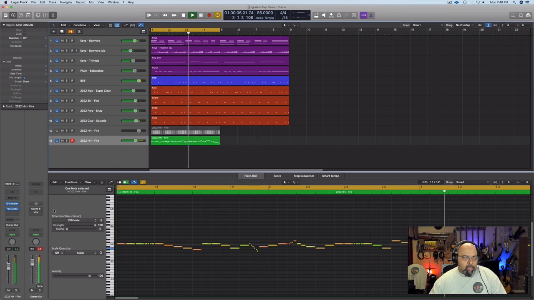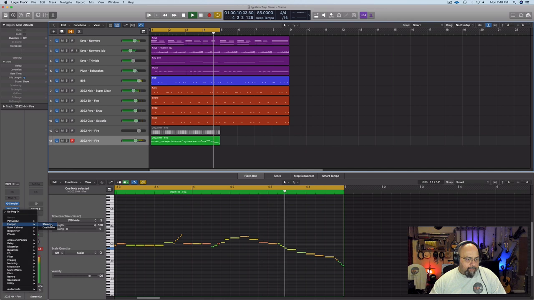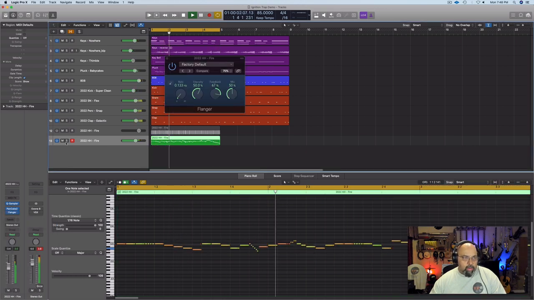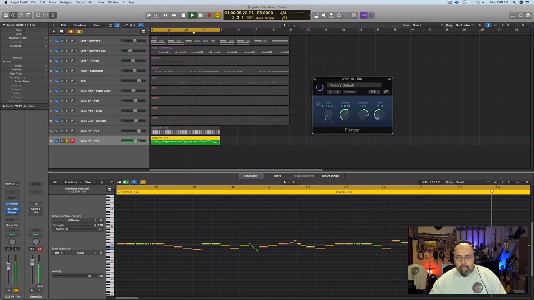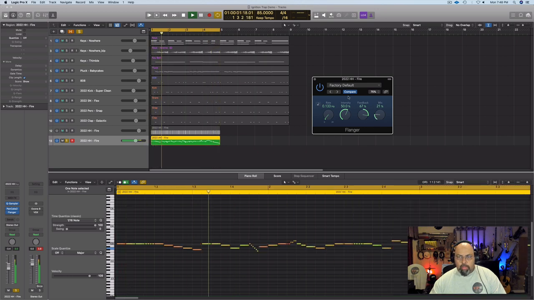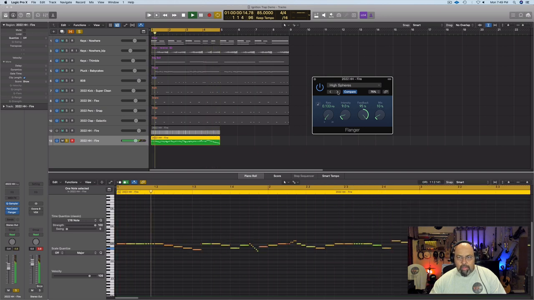And now we're going to add some more color to it. We're going to get a flanger. That's pretty strong. Yeah, that's better. Oh, there's different kinds of flangers. Again, this is stock flanger from Logic. It's kind of crazy. That's something Kanye probably would do. It's so crazy.